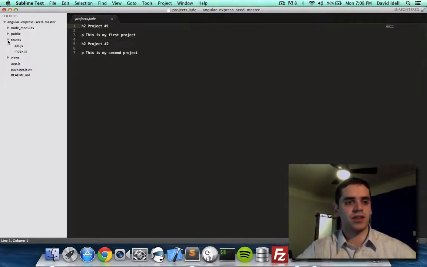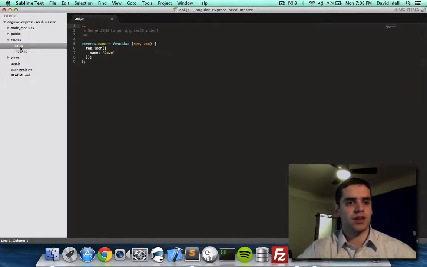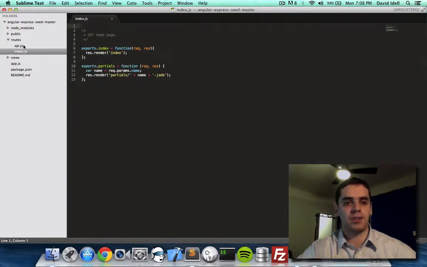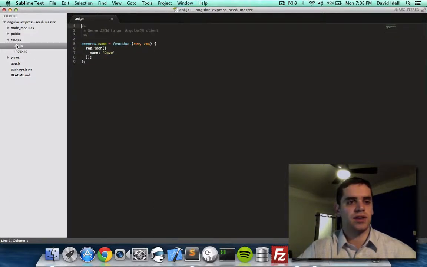Next up, we have routes. Routes, it doesn't have to be called that actually. We can name it whatever we want. Also, these two file names are also irrelevant, index and API. But basically, these are like the backend functions. Like this function exports.index, all it does is render the index page back to the client. This function finds the partial that we chose. Remember, we talked about this function already. It finds the Jade file that we need and it renders it back to the client.